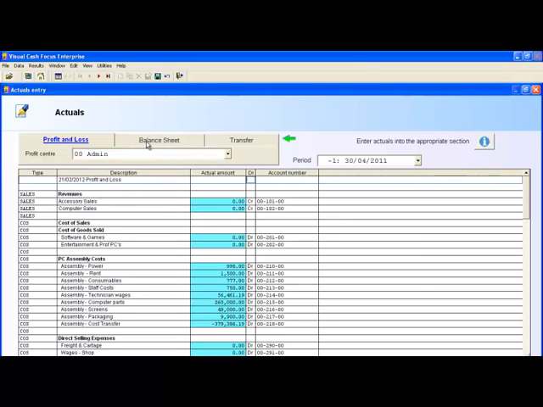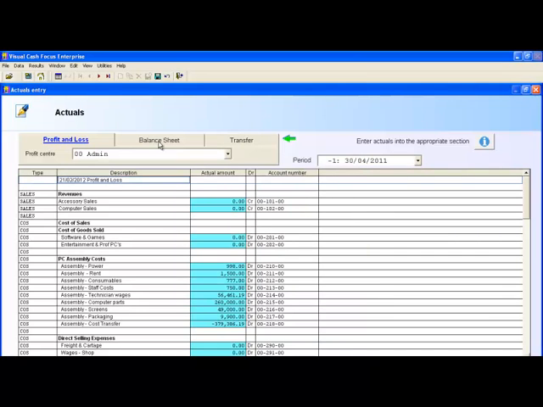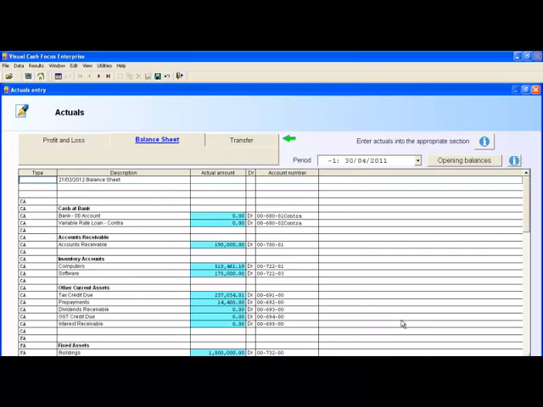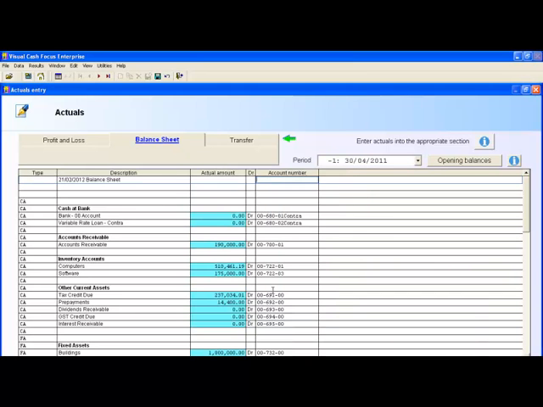But our first task is to click the Totals button on the bottom right hand side of the screen and check that the net income after tax agrees to our ledger. Assuming it does, then we'll click Balance Sheet and click Totals to confirm that our balance sheet is in balance. Click OK. The last step is to click Transfer.